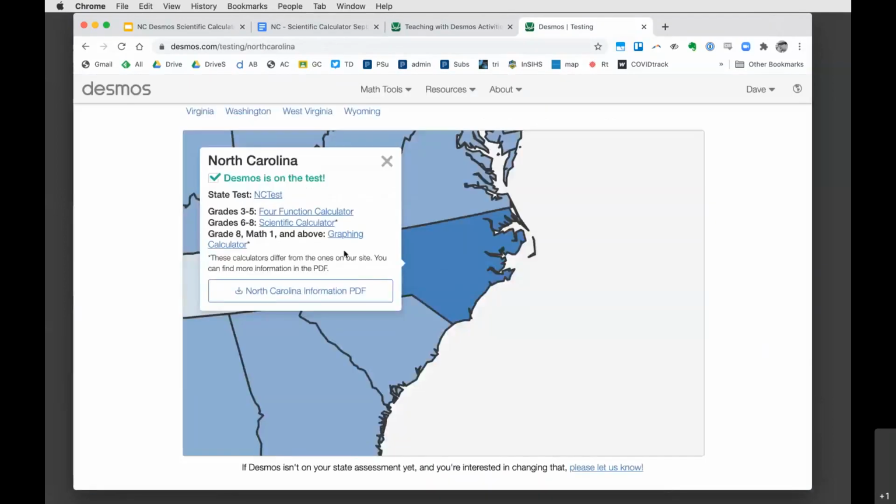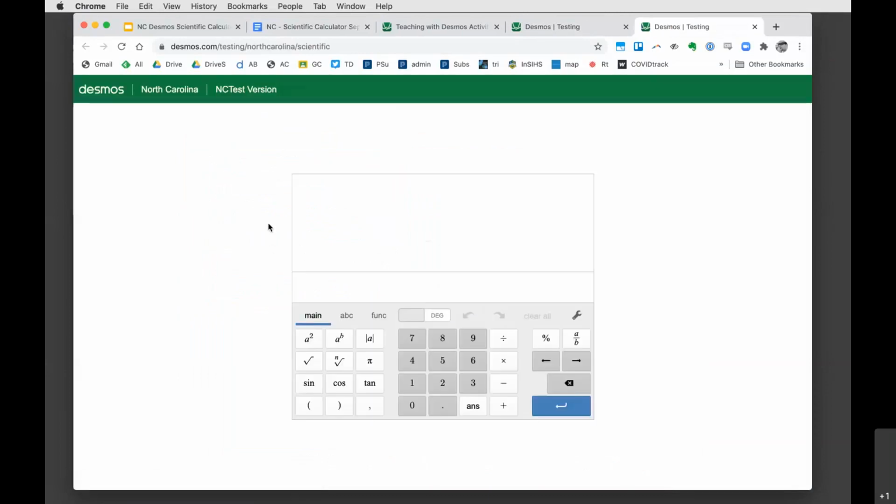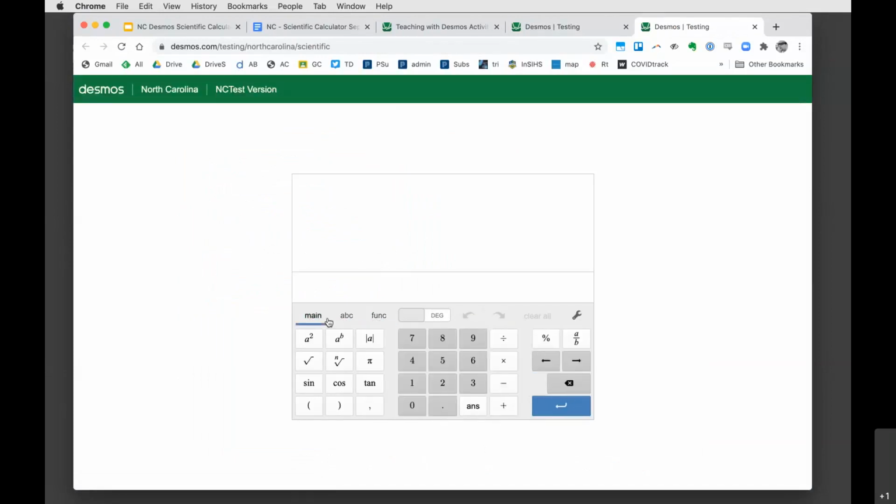So we go back, and right from here, you'll see a link to the page that would go directly to the general info for the North Carolina test. But this link right here is the link that is the same as the bit.ly link that Beth shared with you earlier. So as you can see, it looks extraordinarily similar to what I just showed you. You're reminded that this is the North Carolina version with the green bar at the top. As you can see, the keyboard is laid out alphabetically instead, and everything else is really there. So otherwise, everything that we showed is available.